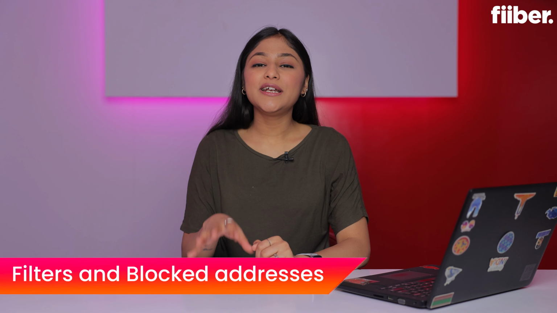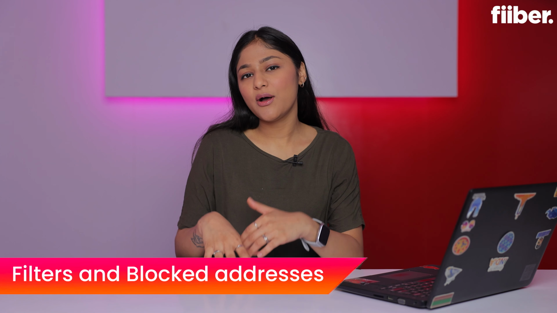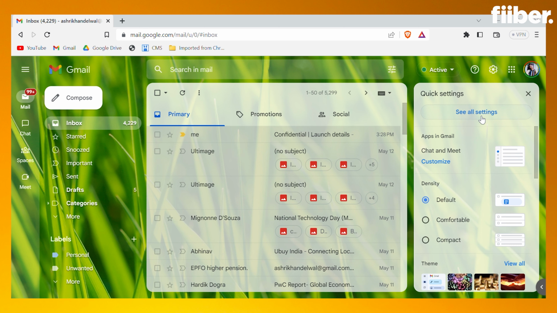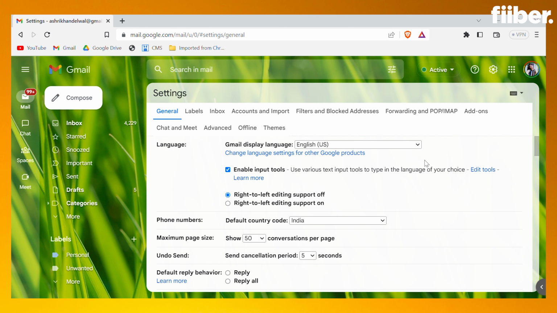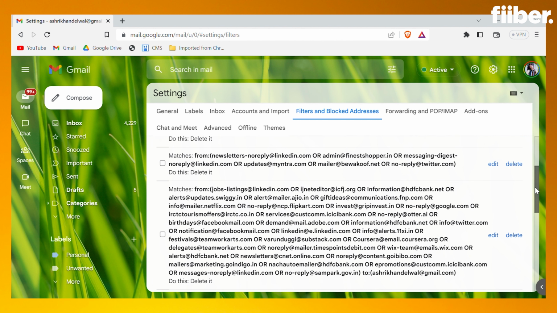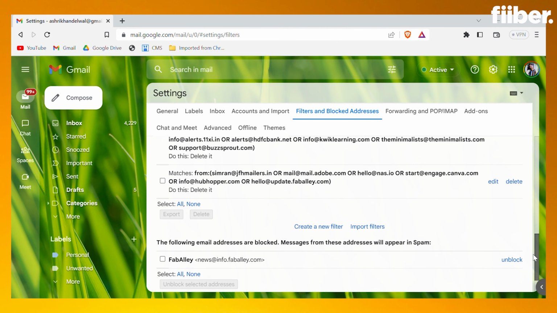And last is filters and blocked addresses. Now a lot of times what happens is our important email IDs get blocked. So you can actually filter them out and delete them from the spam emails. What you need to do is just go to the settings menu at the top and click on see all settings to expand it to the full settings page. Now navigate to the filters and blocked addresses tab and cross check all the IDs that are blocked. You can also edit or delete them from here.